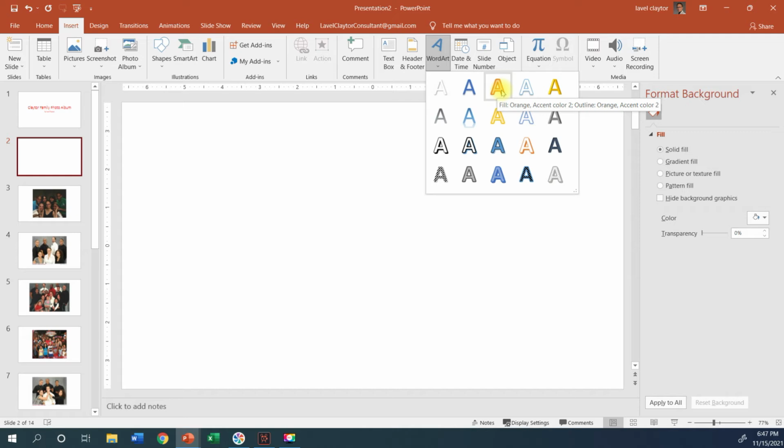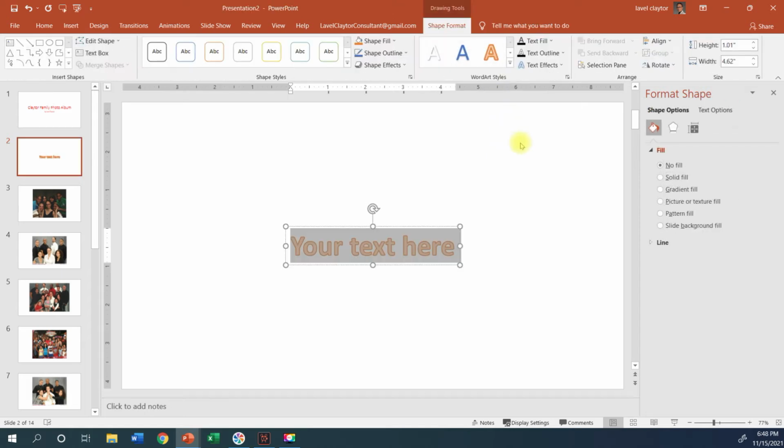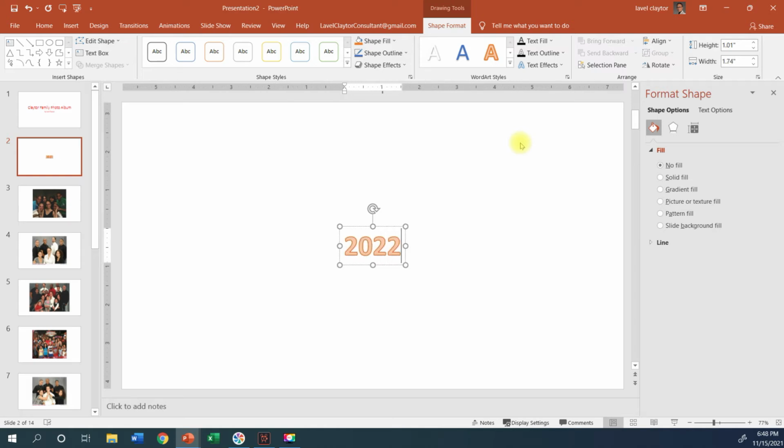I'm going to choose the third option in the first row because I'm looking for something that is very thick so that I can add an image inside of the numbers. So I'm going to choose this one. And so you don't want to click your mouse again. You just want to go straight to your keyboard, and I'm going to type 2022.